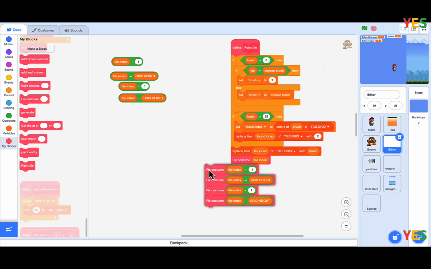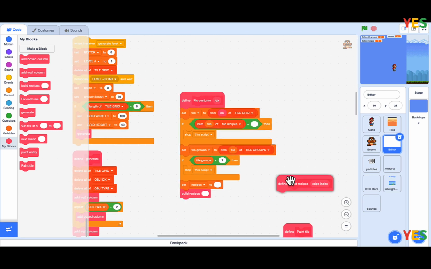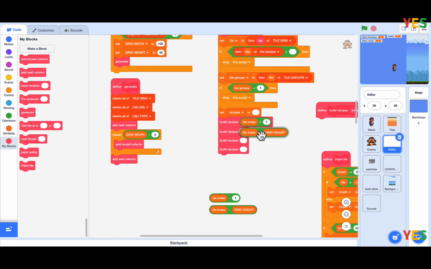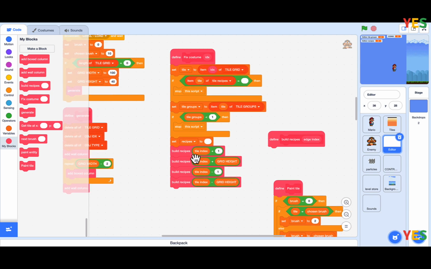So now go back into fixed costume IDX. Duplicate the build recipes 4 times, and put the inputs here, like the inputs we just copied, but replace all tile index with the IDX input.